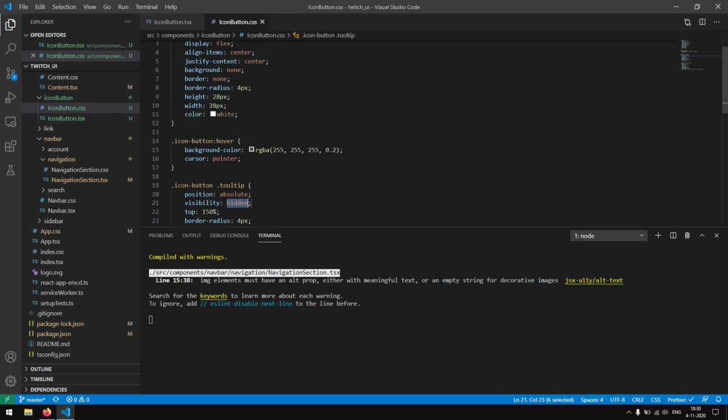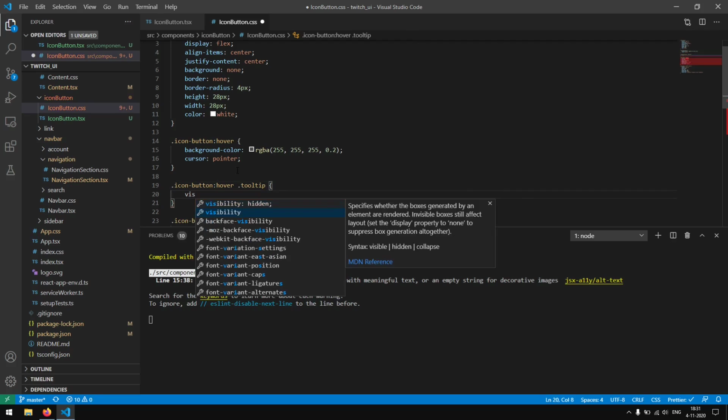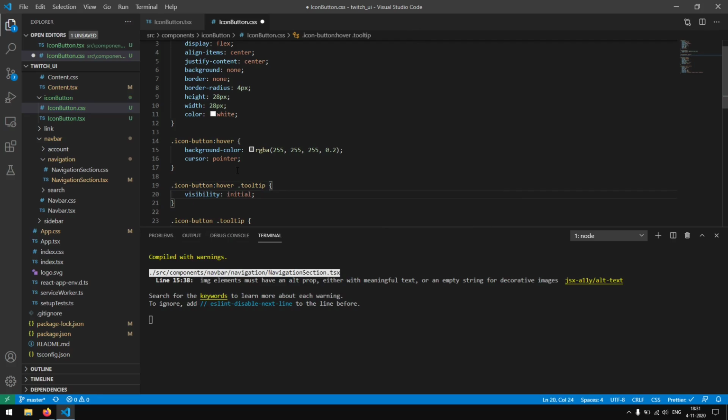And when we hover over this icon button, we want it to be visible. So right here we already have the hover effect. We are going to say that we want to target the tooltip as well. So icon button hover tooltip, and then we're going to say visibility visible, like so. And now when we hover over the icon button, we will see our tooltip. So that's looking great. Nice, good job.